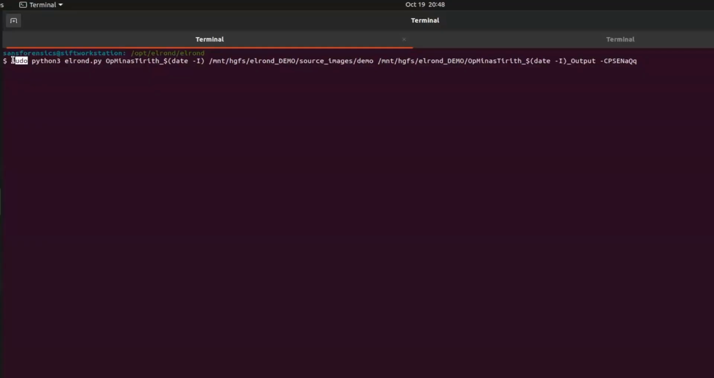So we're invoking a sudo because we want to mount disk images, and inside Linux, if we want to mount disk images, we need to be root. So Python application, that's the Python file, ELROND. We're going to give it a case name. So in this case, it's going to be op ministerius, and we're going to give it today's date. First parameter is the case name. Second parameter is the source directory, so where you want to read the disk images or the collected artifacts from.